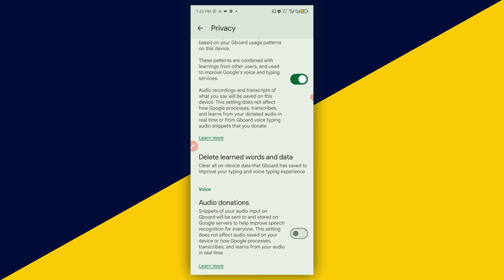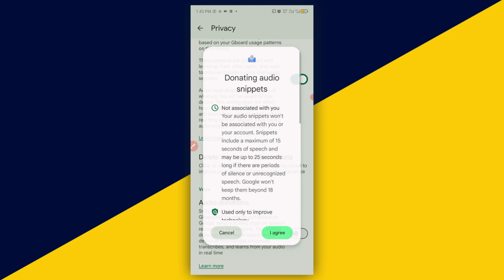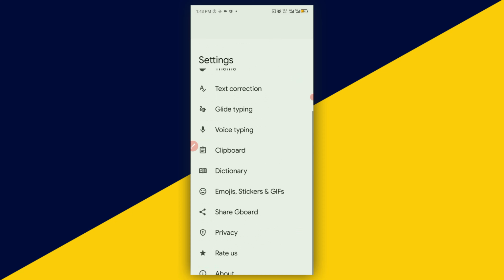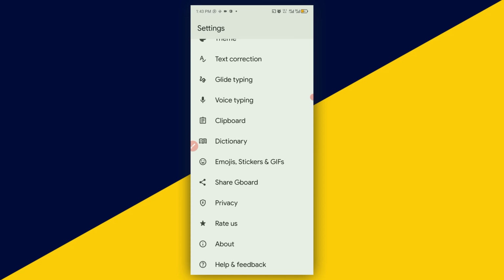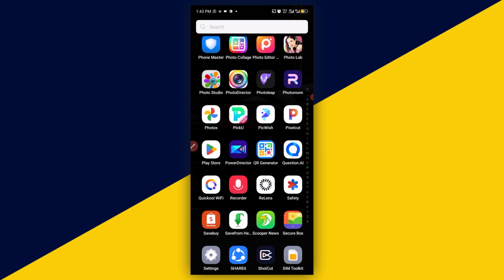Transcribe and learn from your audio in real time. Simply enable this if you would like to always transcribe your audio, then make voice typing better for everyone. Click on I'm in. I agree. It's that simple. Once you are set up with everything, you are done. Simply go back right here and then exit from the setup. Then now you can make use of your Gboard keyboard.